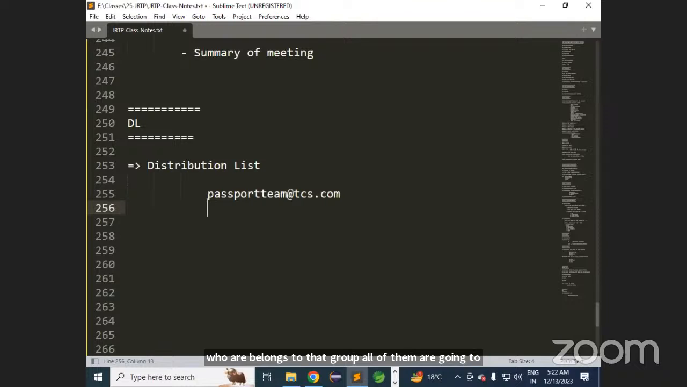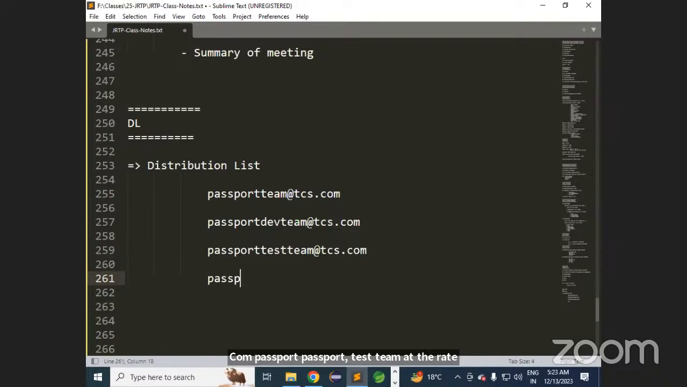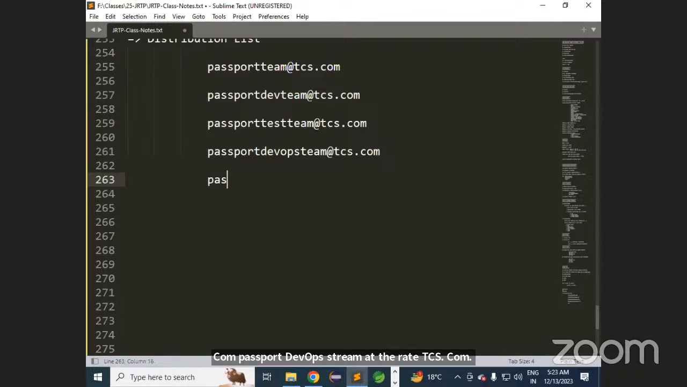Similarly, we will have more DLs like this: passport dev team @tcs.com, passport test team @tcs.com, and passport DevOps team @tcs.com. Sometimes the mail will be available like this also: passport HYD team @tcs.com. All the passport project employees working in the Hyderabad location will have one DL.